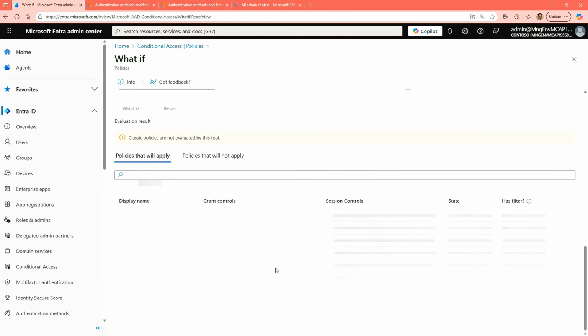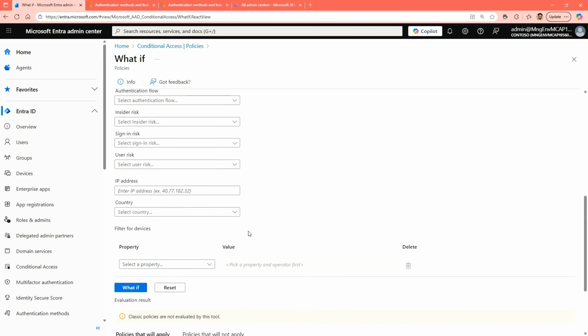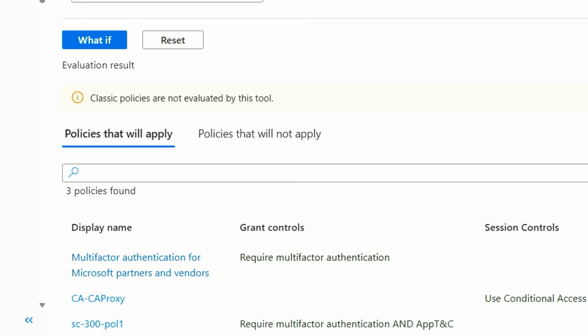Now, this is where it will start checking for you if there are any policies that will trigger for Frank, and in that case you would know how many policies are effective with the settings that you defined. I can be more descriptive and choose a particular network, particular country, and all the other options that I have in here to make sure I define the right details. Right at the bottom of my screen, I apologize, I see it's a bit small, but I can see that the policy that we just created called SC-300 Pol 1 is right at the bottom of the screen.